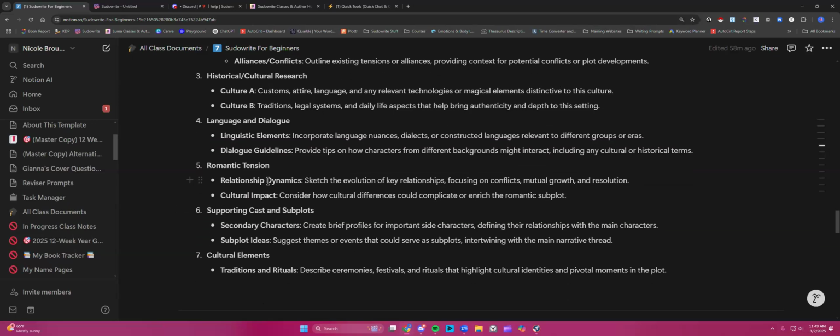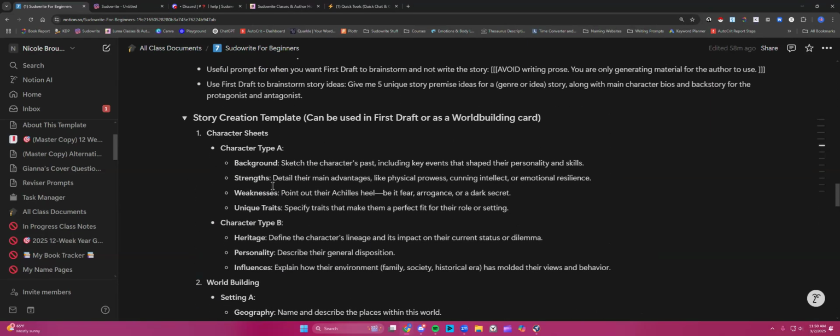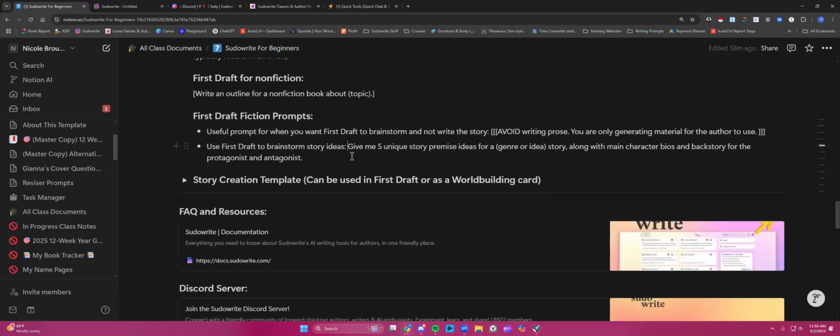I've done templates like this for characters, for world building. If you have an outline structure that you like to use, give it your story premise, give it your outline structure, tell it to outline that story premise. So play around with that for First Draft. Make sure I copied this.